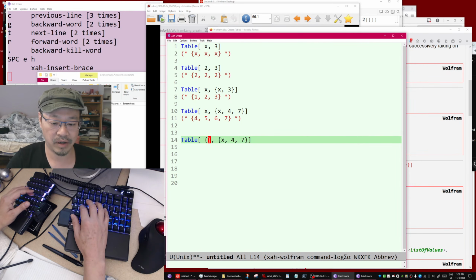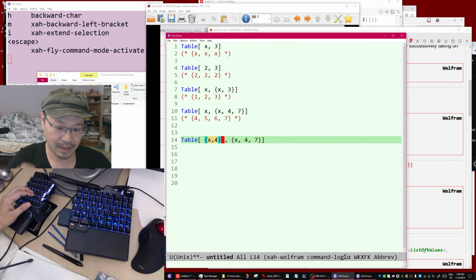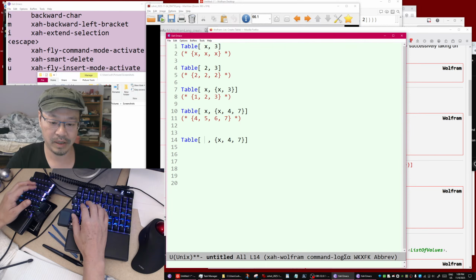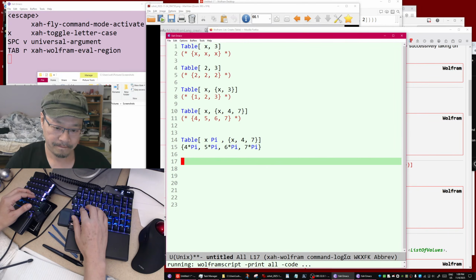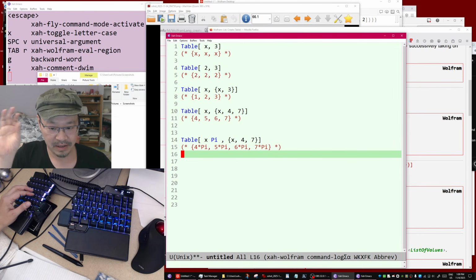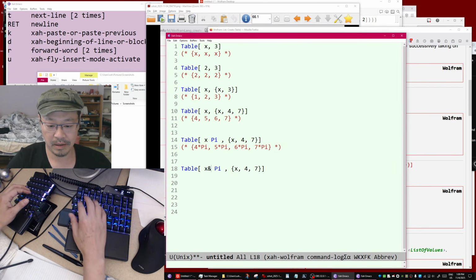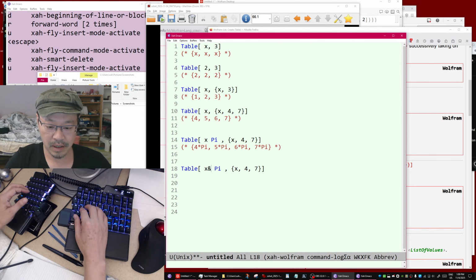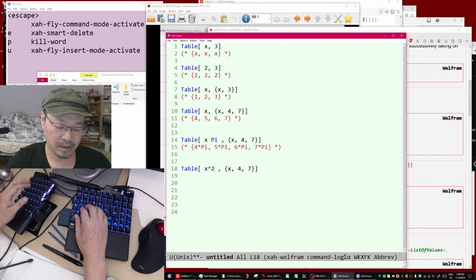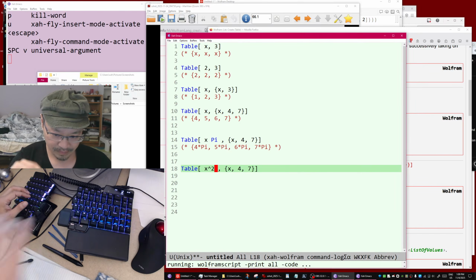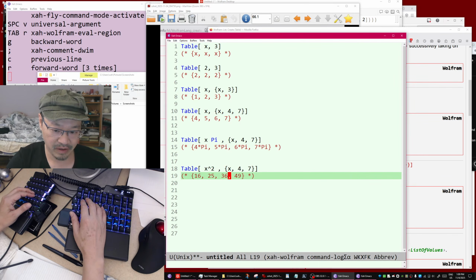But you can also have, let's say, x, 4. So in this example, let me show you some simple examples. Let's say x pi. Run it. You see, 4 pi, 5 pi, 6 pi, 7 pi. It can be any expression. Let's say x raised to the second power. Run it. You see, 16, 25, 36, 49.